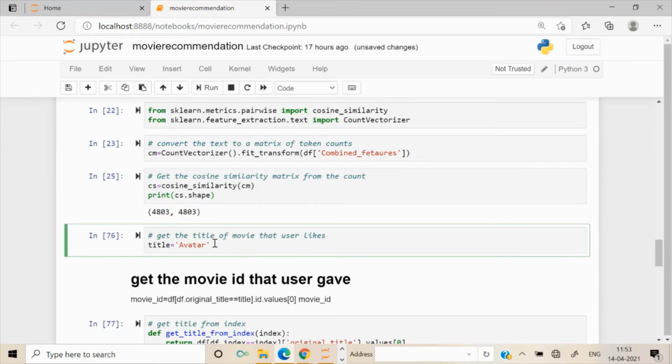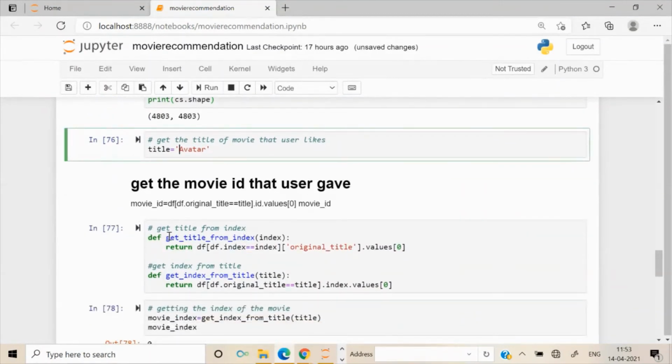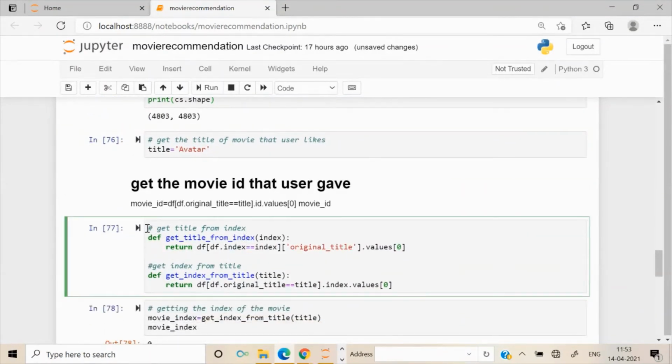Now, suppose this is the title that the user gives. You can take this as a user input. Basically, we are going to recommend some movies based on our user's interest. So just assume that the user has watched the Avatar movie recently. So this is my user input, and now I will define two helper functions.